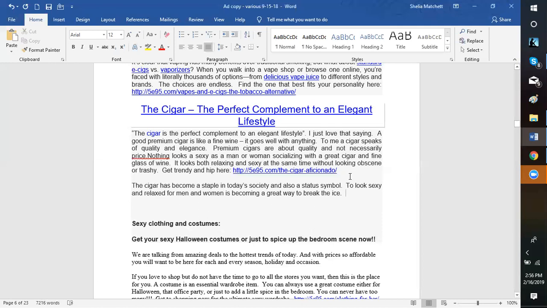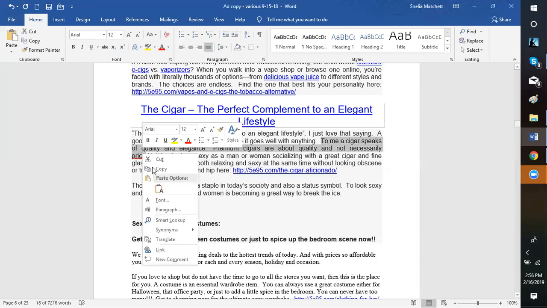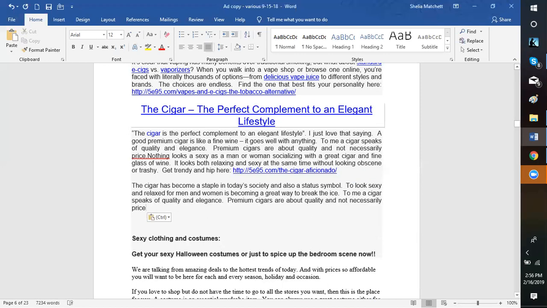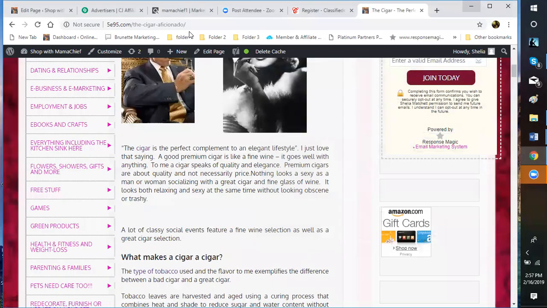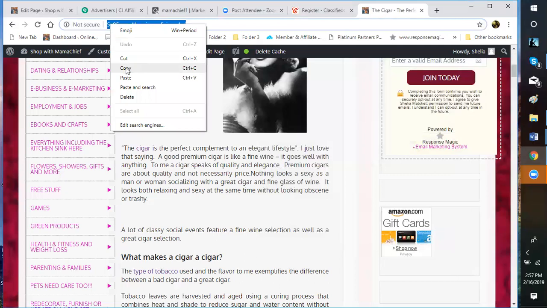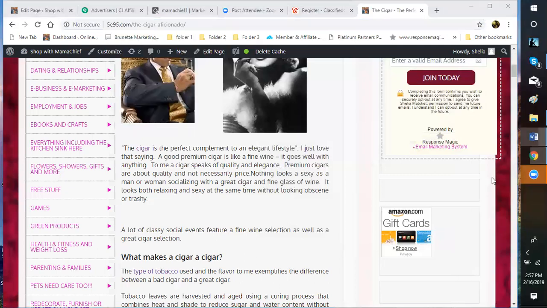All right. So I'm going to use this right here from another ad, and I'm going to put it with here. And then I'm going to make sure I got my right link. Yep. I'm going to copy this, go back to my site.